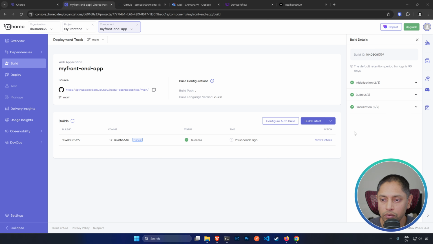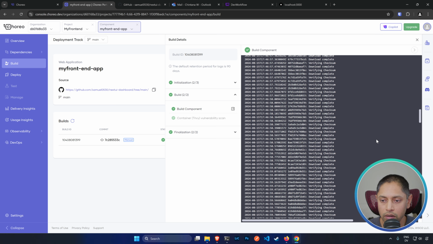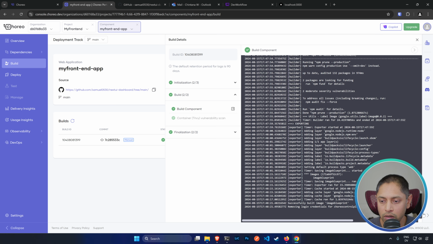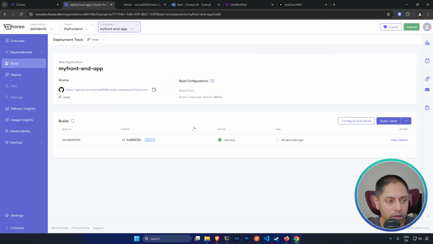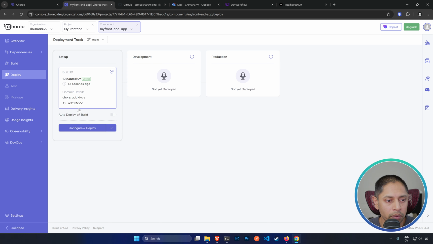Once the build is successful, we can look at the build log as well. We have full logs here on what it did. And if there were any errors in this step, we'll be able to see them through this log component. So once the build is done, let's go to the deploy section and deploy this to our development environment.